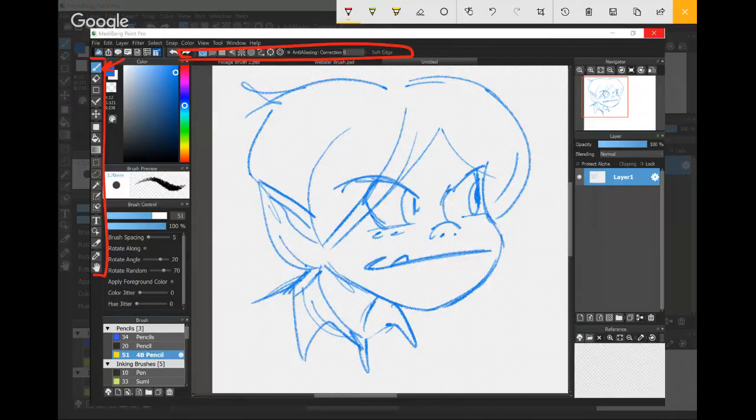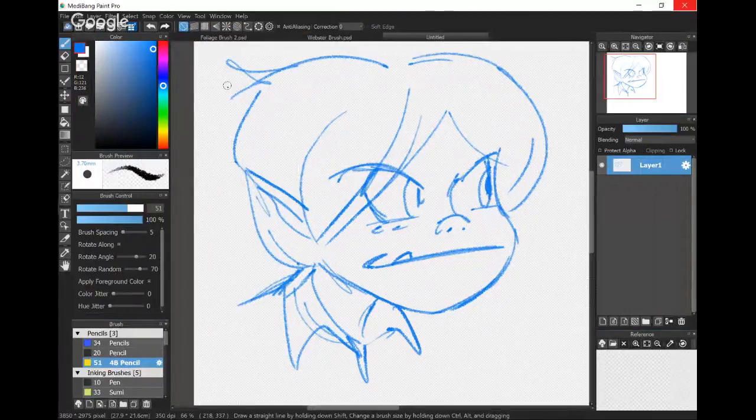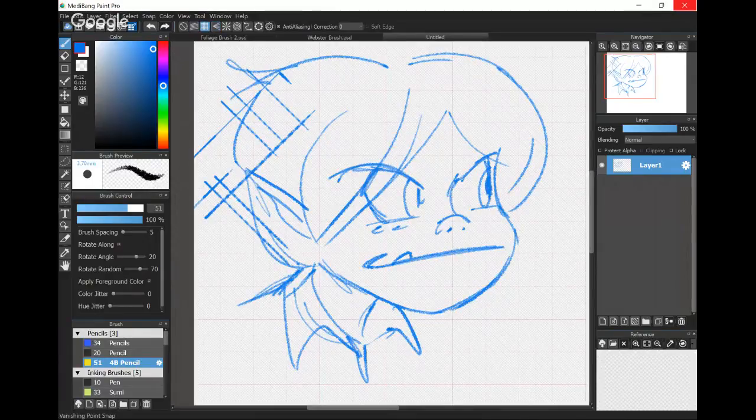So I'll demonstrate that real quick. Right now I've got my brush tool, and up top we have these different rulers. For instance, I can turn on this particular ruler here, which makes parallel lines. Now it will only let me draw parallel and perpendicular lines, or I can change it to a grid. So I can draw perfect squares, right?